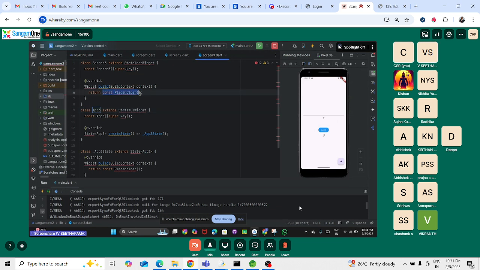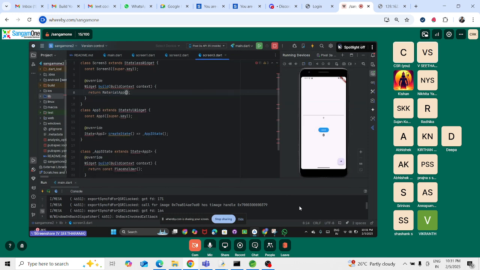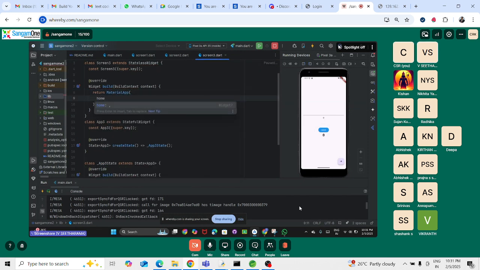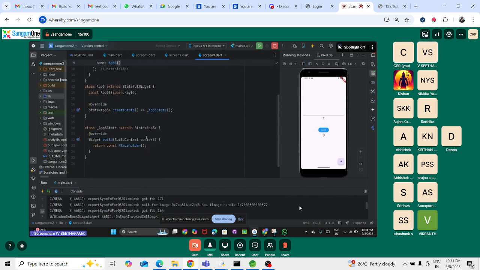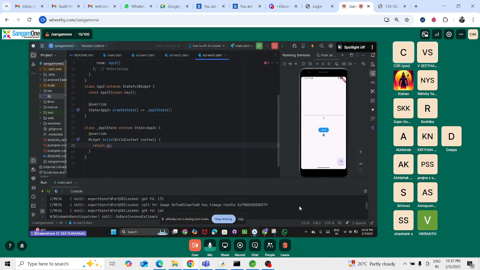Now that placeholder will become MaterialApp, home: App 3. Very good. Next, here in line 23, return Scaffold.